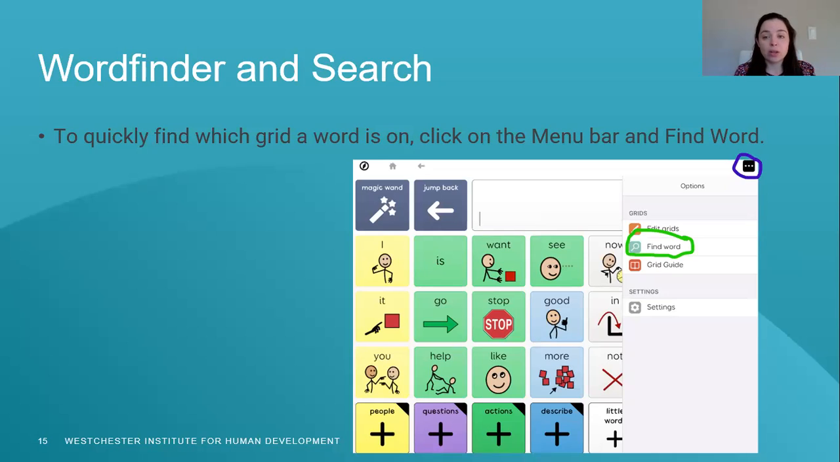Word Finder and search is also under menu. If you click the menu, you click find word, you type in what word you want to find, and Grid will lay out the steps. If you want to find the color red, it will show you to go to the home, go to colors, and click red. There's also an option to click show me, and Grid will take you through the steps and highlight which buttons to press step by step, making it easy for you to find and remember the pathway to get to that vocab.